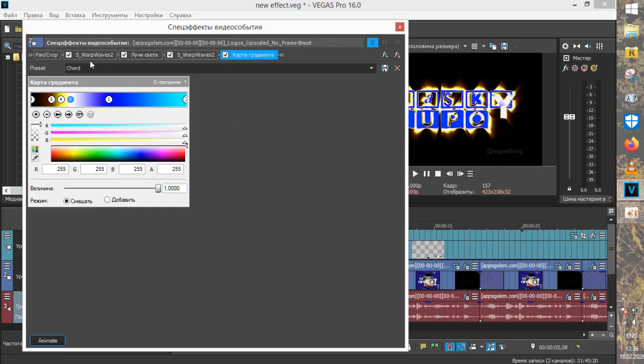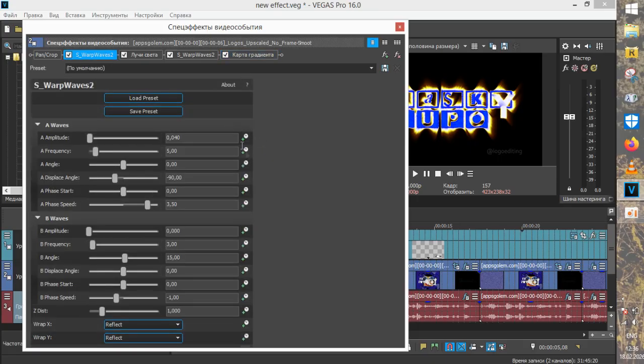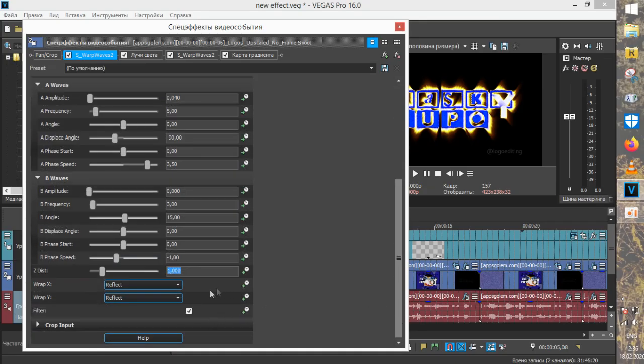So let's see how to make it. The first thing you need to add is Warp Waves 2 from Sapphire Effects. And these are all the numbers you need to know and copy. So this is how you do it.